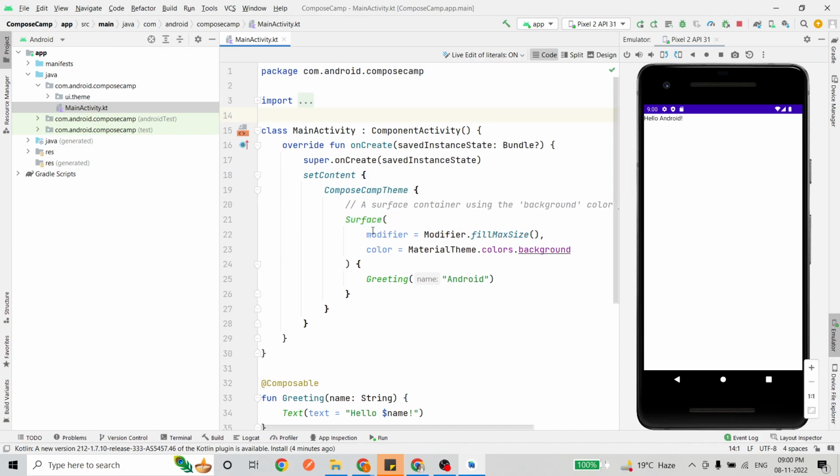Okay guys, let's go ahead with the login screen design. What I am going to do is create one login screen. Under that login screen, I am going to take one field for email, the second one for password, and after that there is going to be one submit button. While clicking on that submit button, we are going to show a toast to the user, and we are going to implement this with the help of Compose.